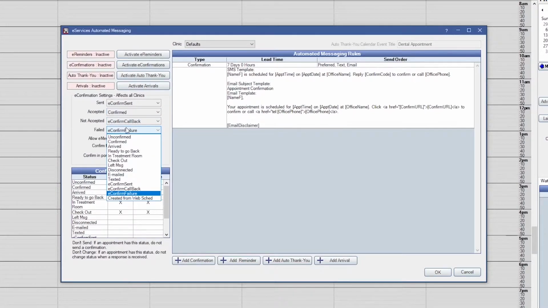And we also have the failed status. This status will apply to an appointment when the number or email for that appointment or that patient is not valid. A failure will not occur if the wireless phone or email are left blank.